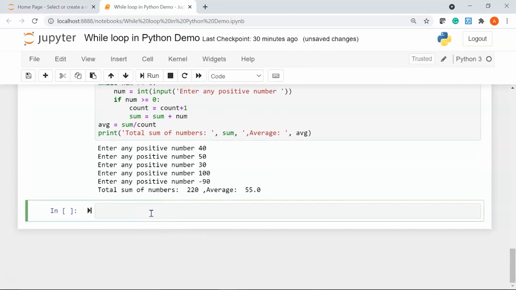Cool. Now moving on to the last demo in this while loop with Python tutorial. So here we are going to guess a number. The user is going to give a number between a certain range, and based on a random input generated from the program, we are going to guess the random number.